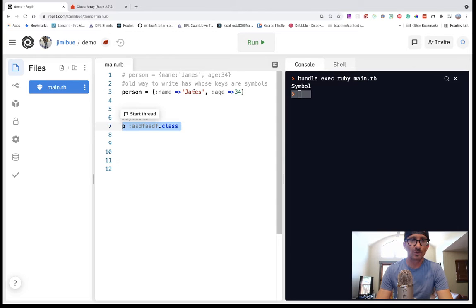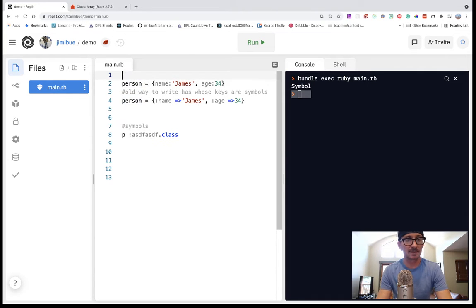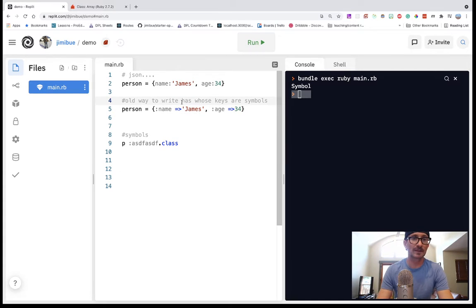Because in Ruby, this is just a shorthand now to write this, where we do name: James. And this is kind of my preferred way because this is like JSON-esque, which I'm a JavaScript person, so this looks more like what I'm familiar with. But this is the old way to do it. And this is the way you have to do it if your key is not a symbol.